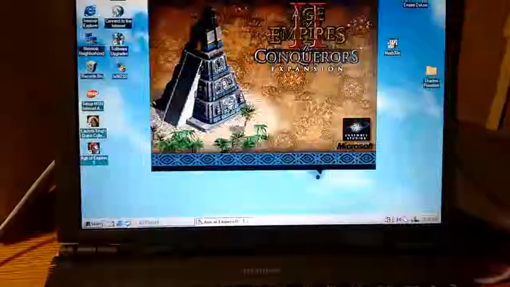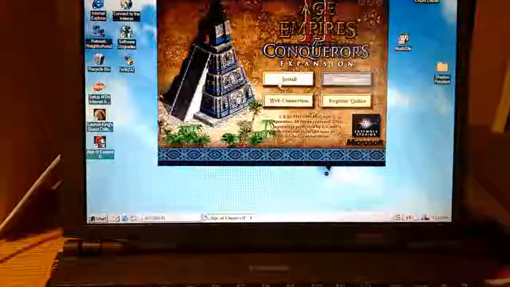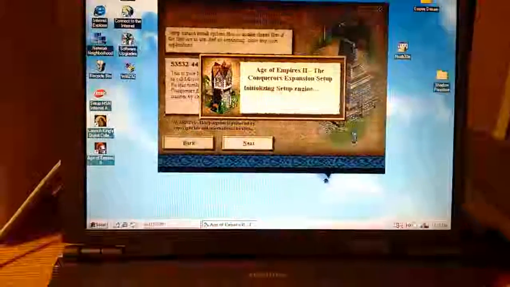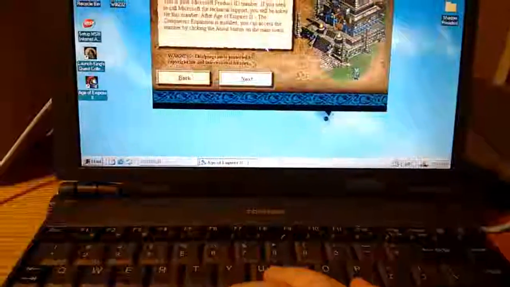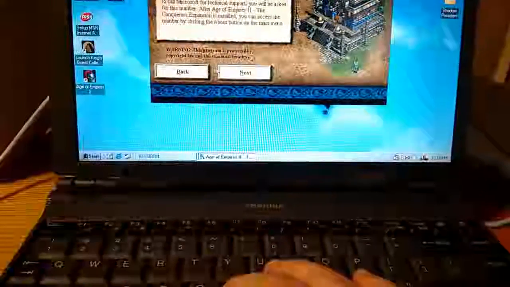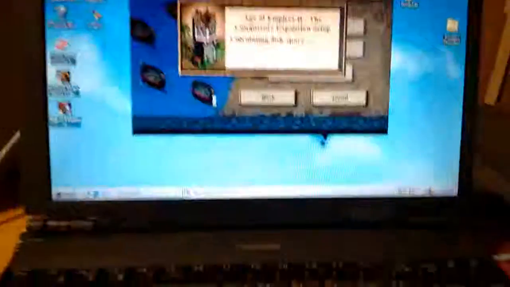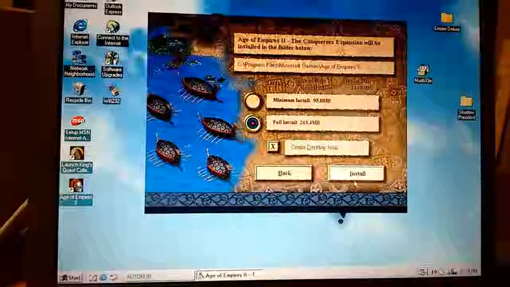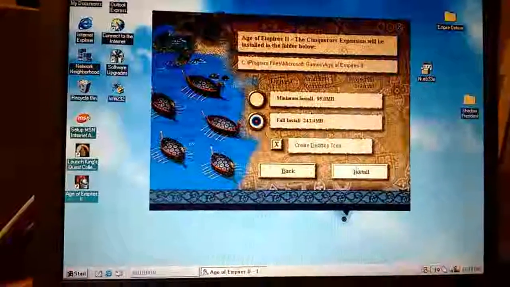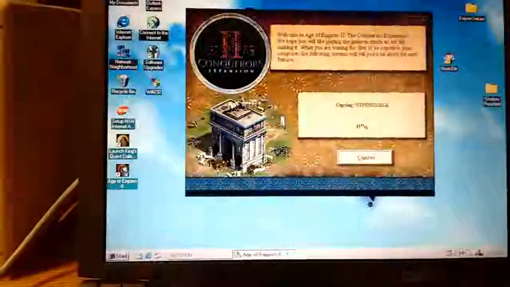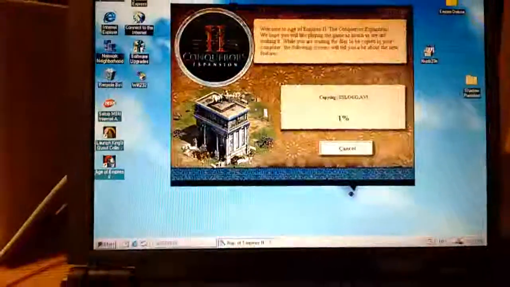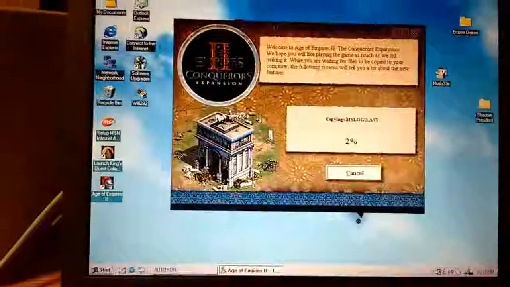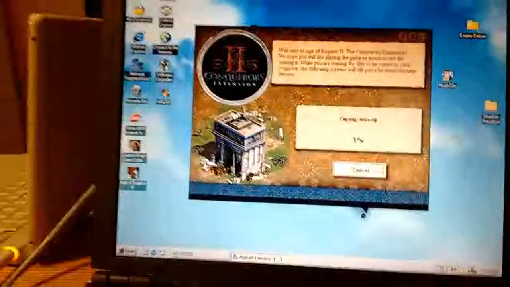I don't know if it's my camera or my computer that's running this slow. But anyway, might be both. Whoops, don't look at my serial number, even though whatever, who cares. So, I'm sorry, I can't hold this steady. It's installing the Conqueror's expansion.